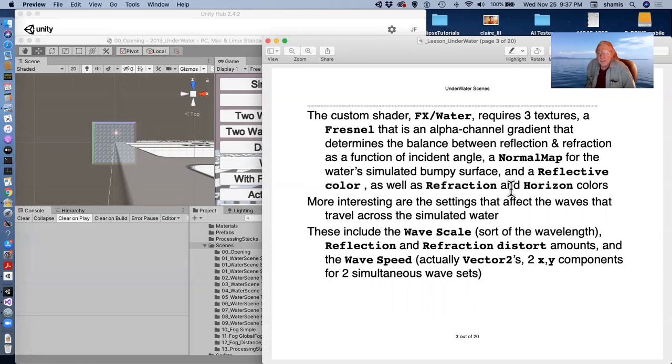The custom shader FX Water requires 3 textures. One is called a Fresnel, and this has to do with the balance between reflection and refraction as a function of incident angle. When you're looking straight down into water, you see down into it. When you're looking at a grazing angle, you see more of the reflection, and that's called the Fresnel effect. There is an alpha channel gradient that determines that balance.